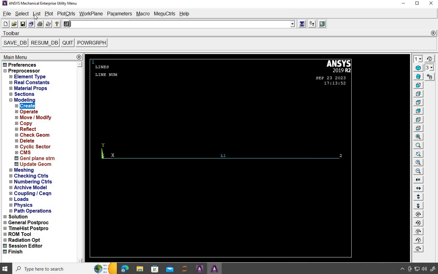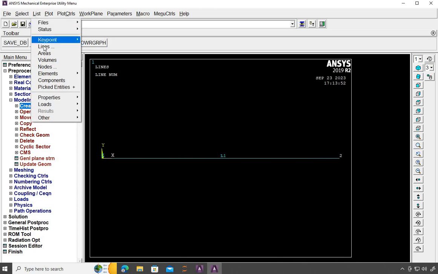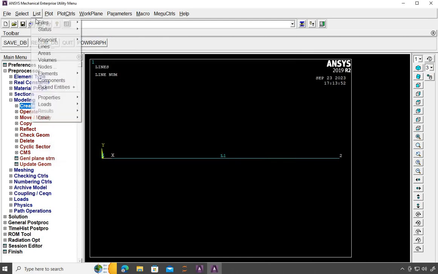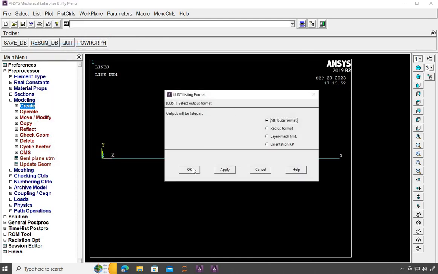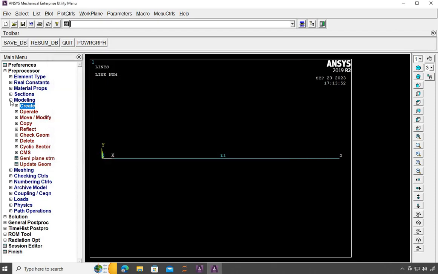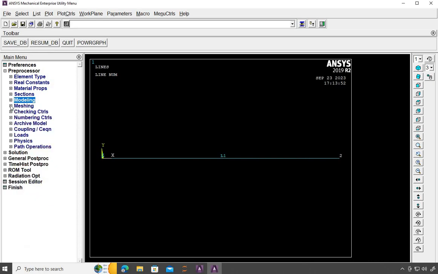So, here this list is very useful, so you can always check whether what you have done or what you have intended to do, whether ANSYS has correctly accepted it. So key points coordinates only. Here you see there are two key points, one at 0, 0, 0, one has 400, 0, 0. Then you list the lines and it will show that one line is created between key points 1 and 2 and the length of the line is 400. Now the geometric model is done and you go to meshing.